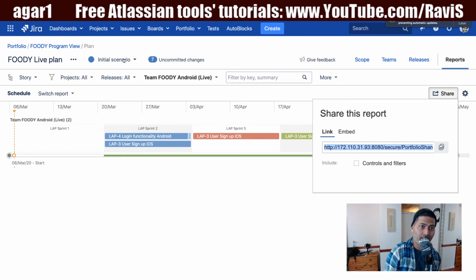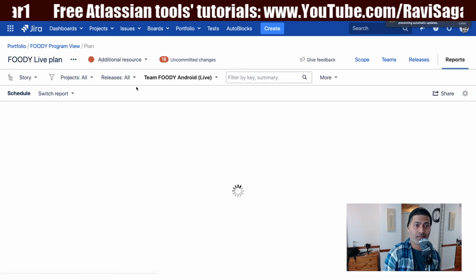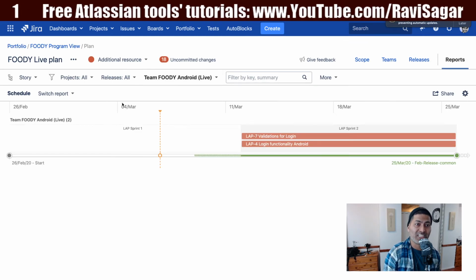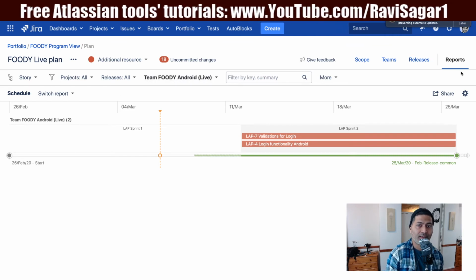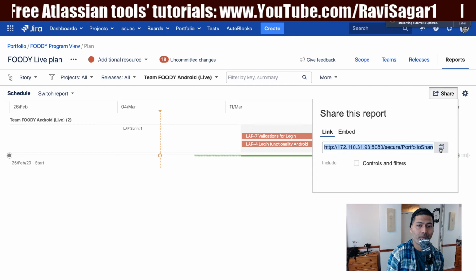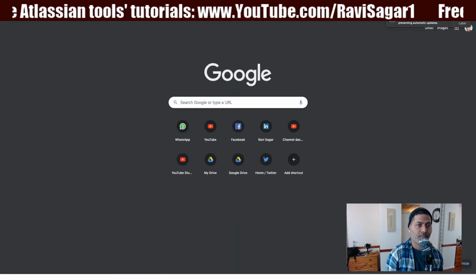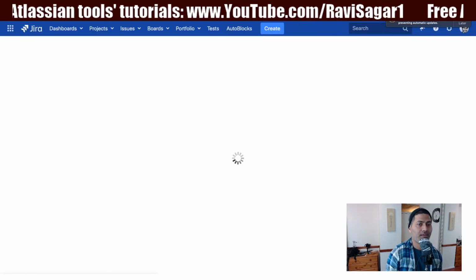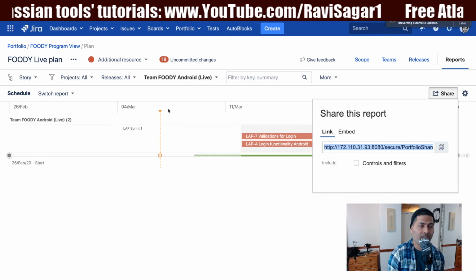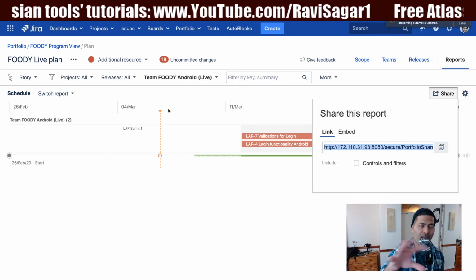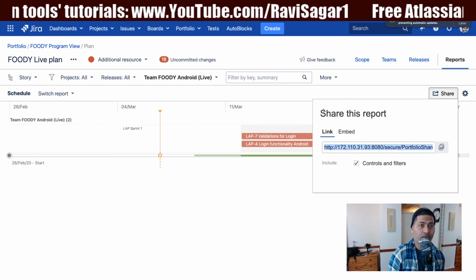I can of course do the same thing with my scenario. I have my additional resource scenario here, where I have a team Foodie Android. If I click on the link again, copy it and paste it, whenever I copy and paste I get a unique link, and this will only show me what I was originally focusing on in my plan. Now this option to control the filters or not is really good.